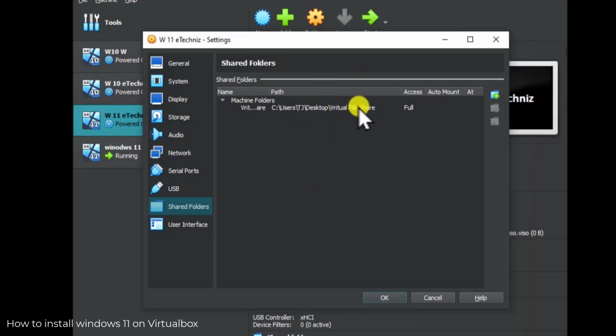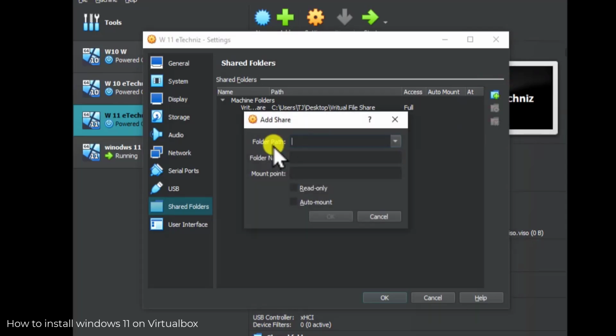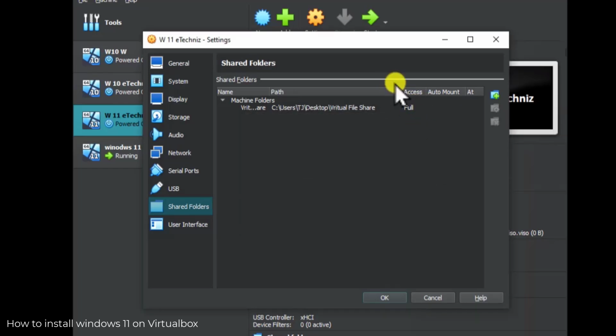You can see that I have allotted a shared folder from my desktop and I have given a name to that, virtual file share. You can click on this one plus icon and click on arrow and click on other, and then after you can select the folder, the place you have created that folder. Once you'll select the folder, simply click on OK, and this will give full access to that folder, and you will be able to share all the files between your main machine and your virtual machine.